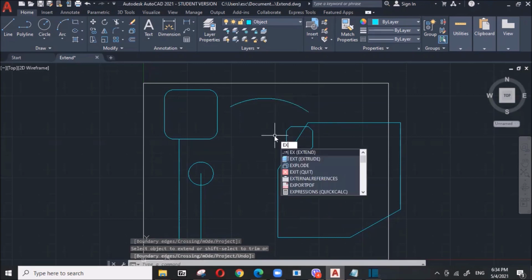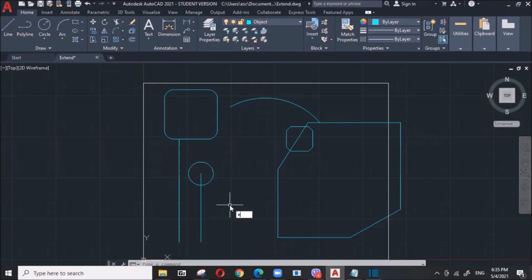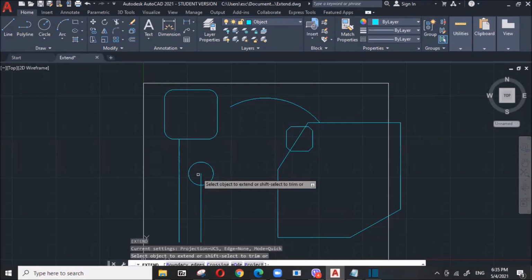EX, press enter. And then you see, it automatically touches the boundary. Just click and then enter. How about this line? This line can be extended up to this circle circumference. EX again, enter. Then select this line up to that boundary.